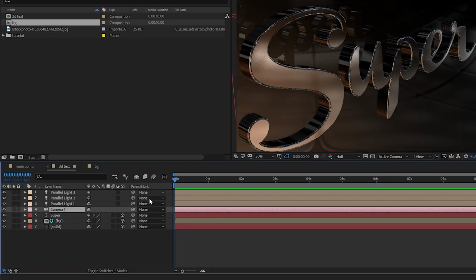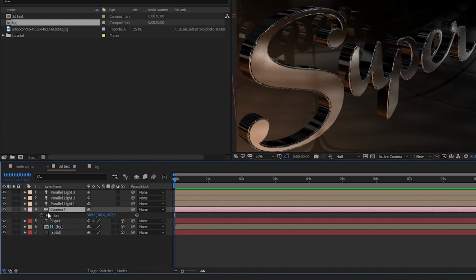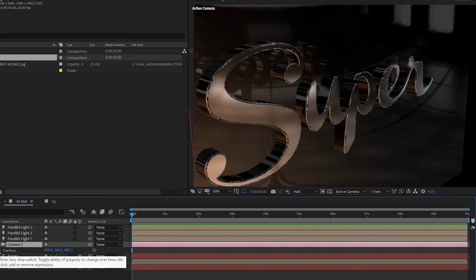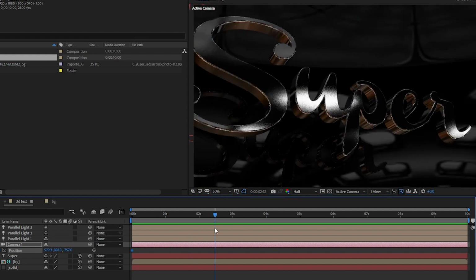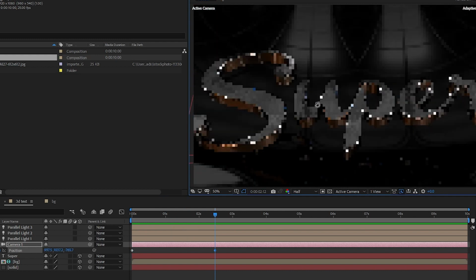So let's add a camera movement. I'll go to the camera, press P on our keyboard to enable this position tool, and I'm going to select this. Click on this toggle animation, press C on your keyboard to enable the camera option. 2.5 seconds, and change it to something.